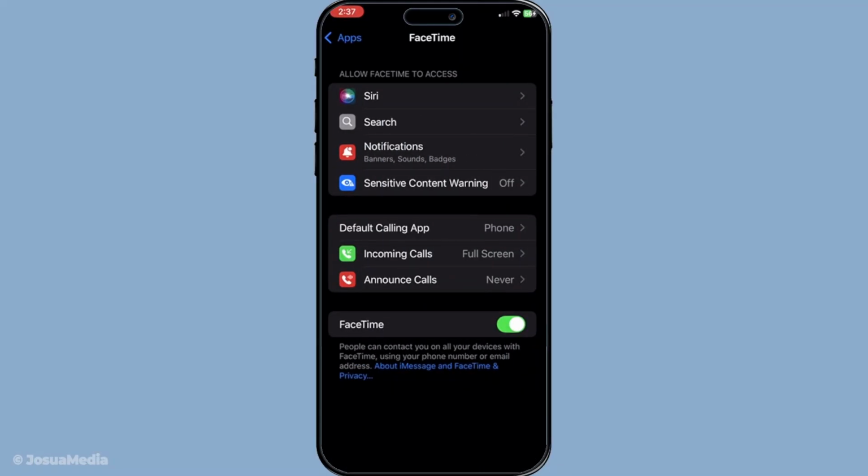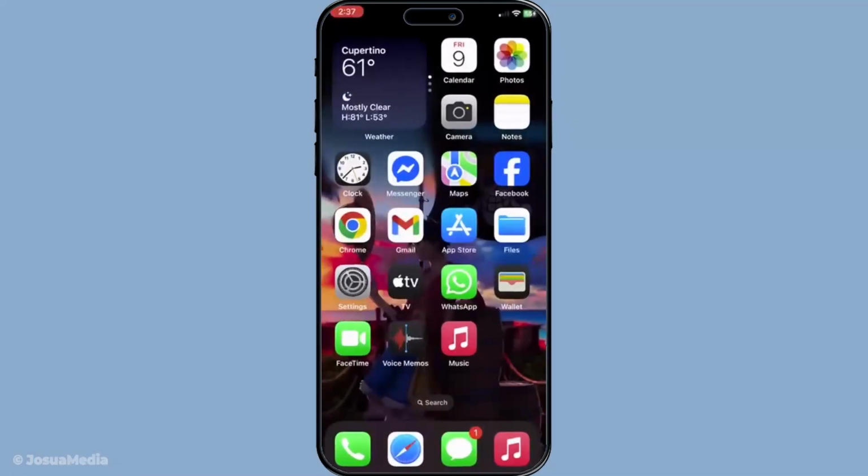If these adjustments don't solve the problem, consider restarting your iPhone. Powering it off and waiting about 10 seconds before turning it on can refresh your system, potentially resolving any lingering issues. Simply hold down the power button and follow the on-screen instructions to restart.